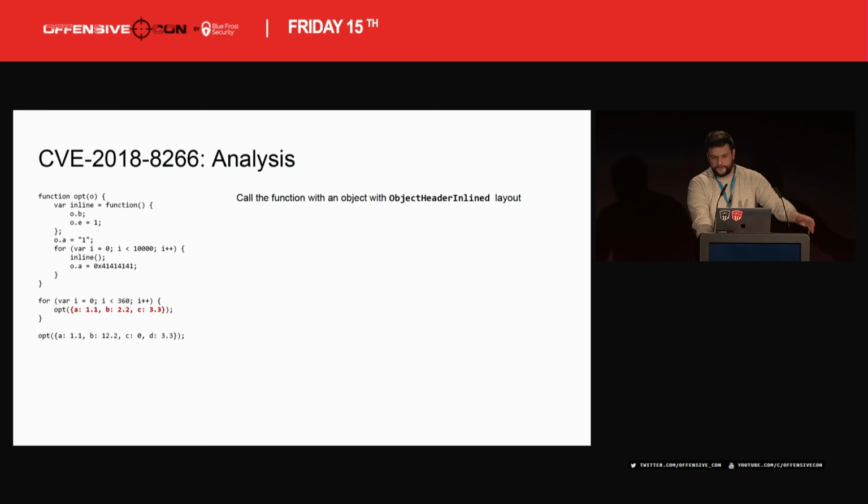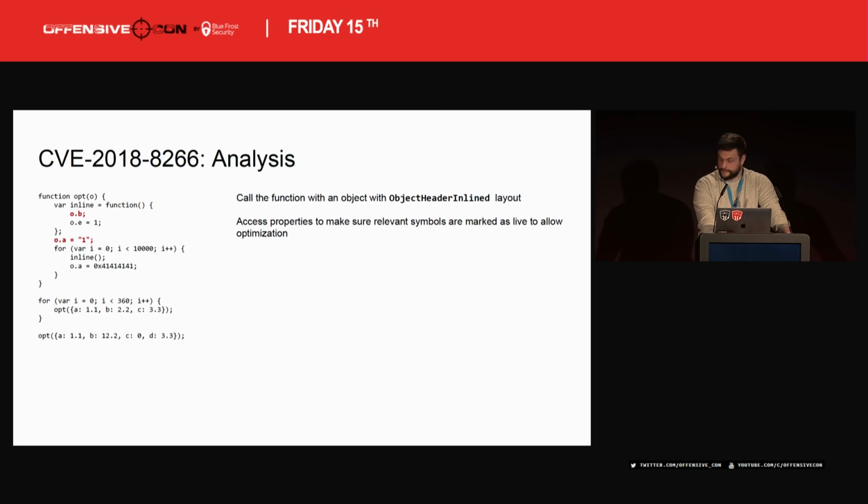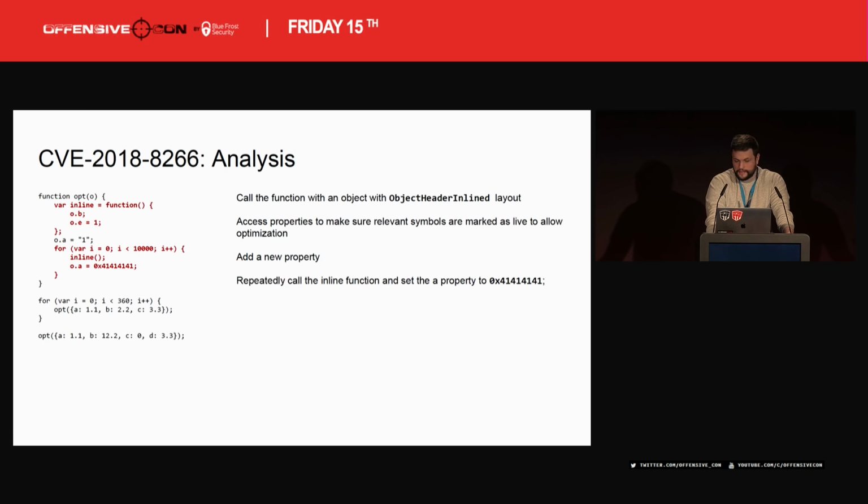I have this function called opt, and I call it repeatedly inside a loop with the same scalar object every time. As we've seen, this is to JIT optimize the function for that particular object layout. So the JIT compiler will optimize the function with only one type, account for that type, and so forth. Now I access properties o.b and o.a in the inline function and the opt function. This is not super important, I just need that to have the symbol live so the optimization can take place. Then in the inline function, I add a new property called e. And now in a loop, I repeatedly call the inline function and I set property a all the time.